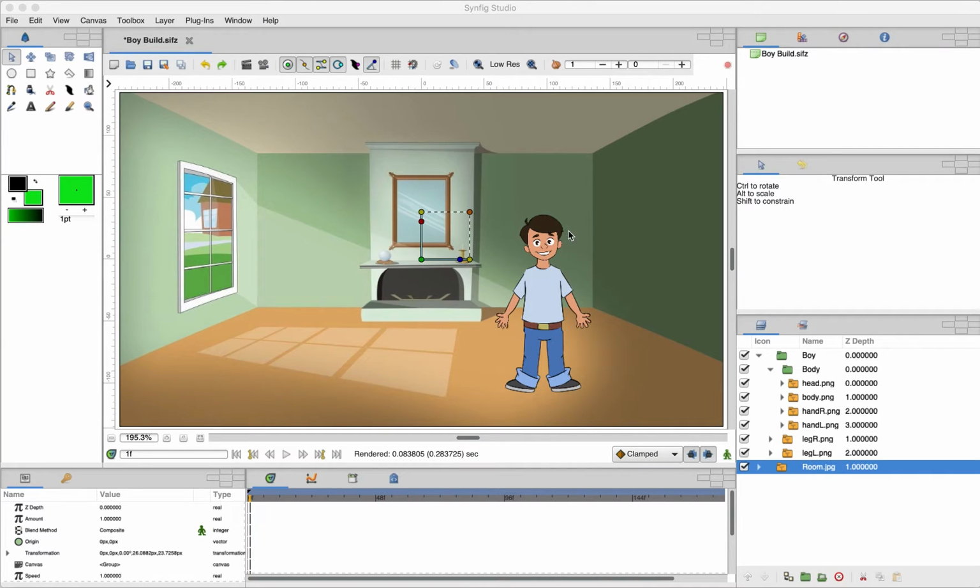Now, my goal for this tutorial is to take my character, have him nod his head, then walk across the room and then wave his arm goodbye. So in order for us to make this work, we're going to learn about keyframes and our timeline.